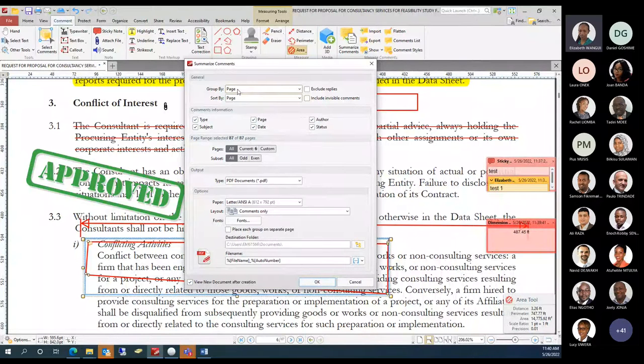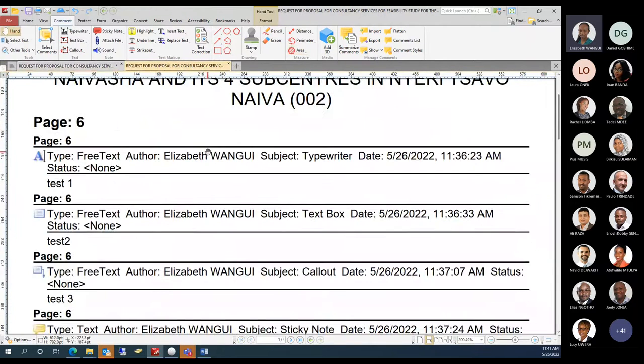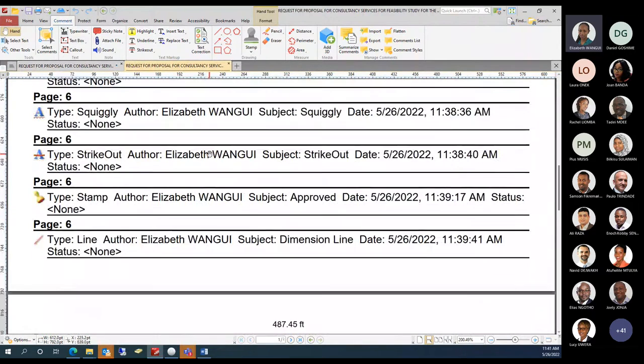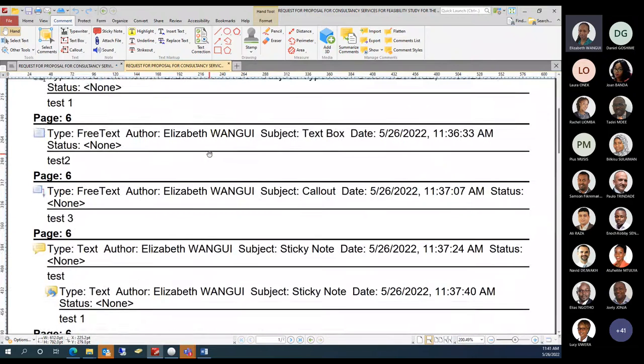So it can be grouped by page or by title or by author or by date, because as you've seen, the comment annotation has replies. So you can group it by either the author or the subject or the date, or you can sort by page, whatever you want. So for me, I'll sort mine by page. I want a summary for all my PDF documents. And if I click on OK, it opens a tab giving me the summary of all the comments that have been applied to that document.